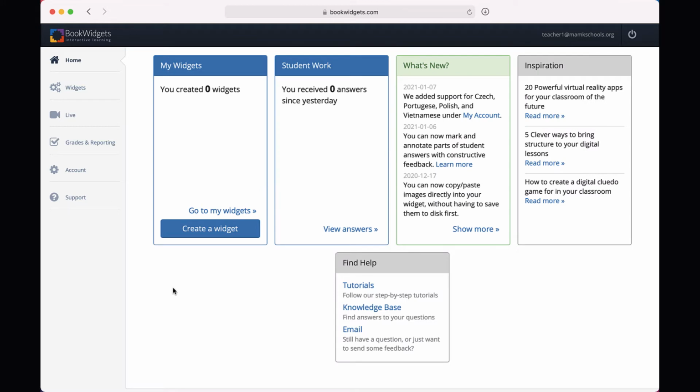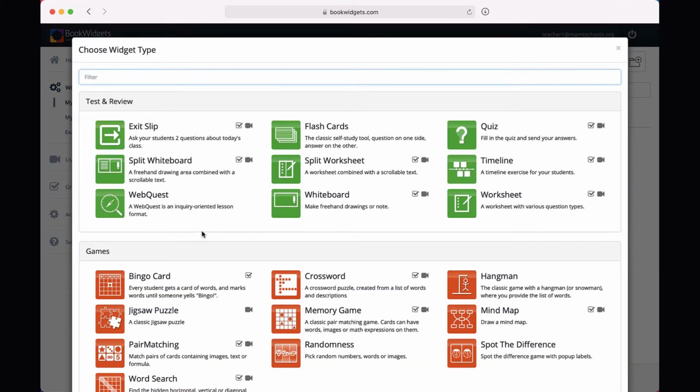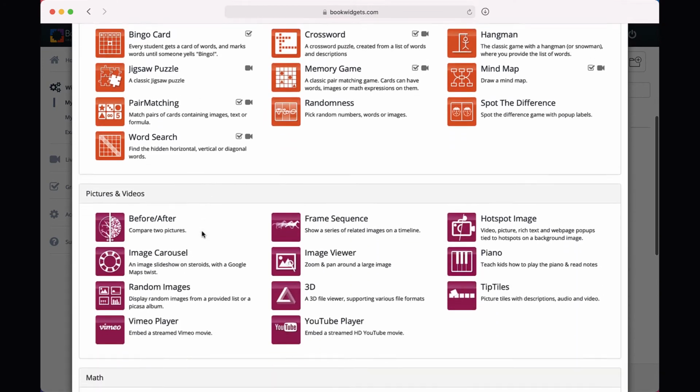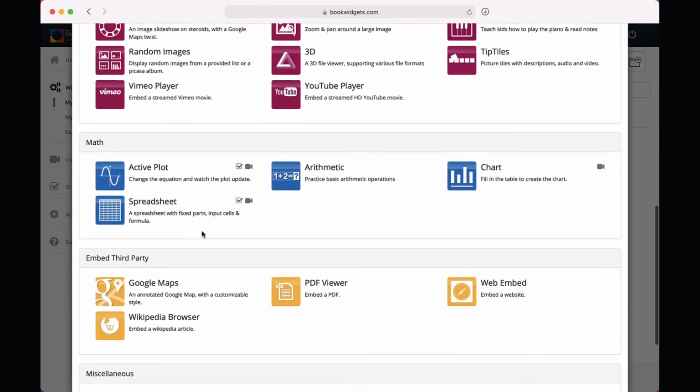Okay, now that I've gone through the tour, I'm at my dashboard, and I can create my first assessment activity, or what BookWidgets calls my first widget. I'm going to click on Create a Widget. And here, I can view a whole list of different templates or different types of widgets that I can use.